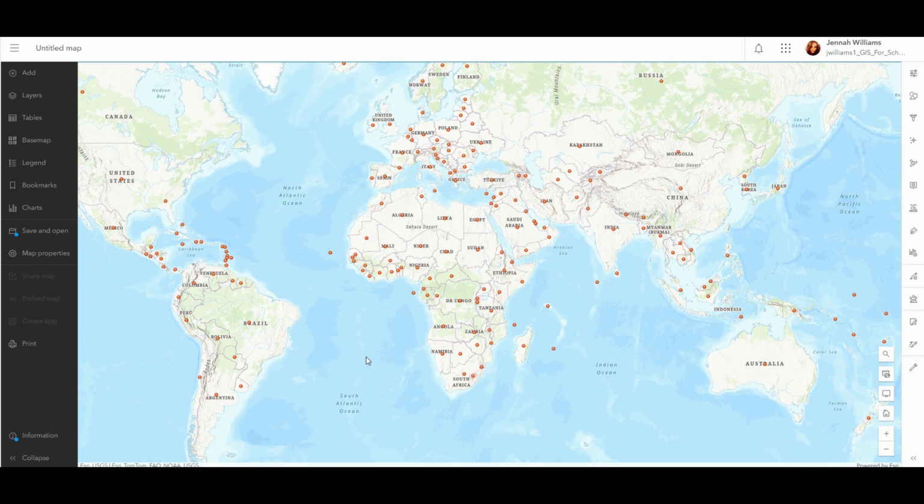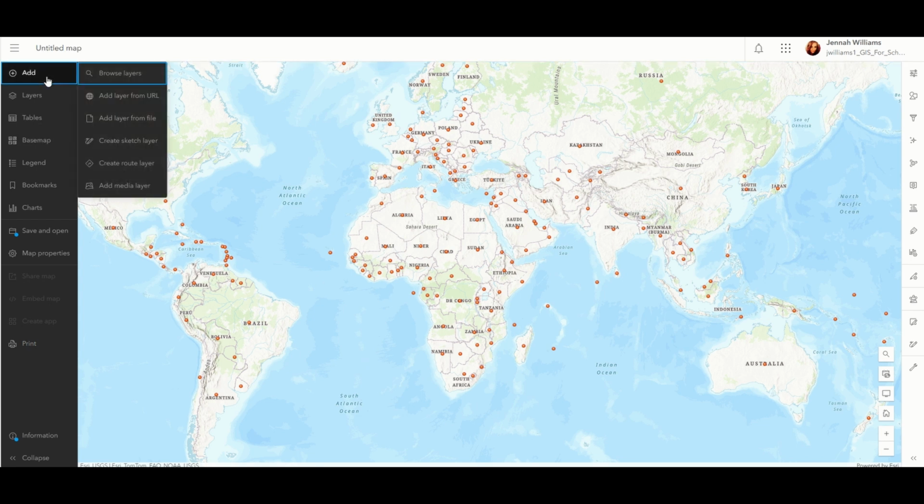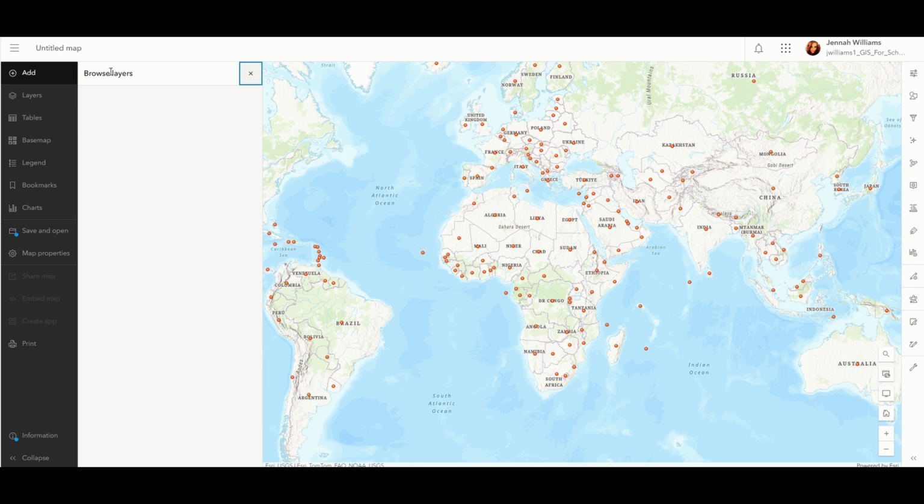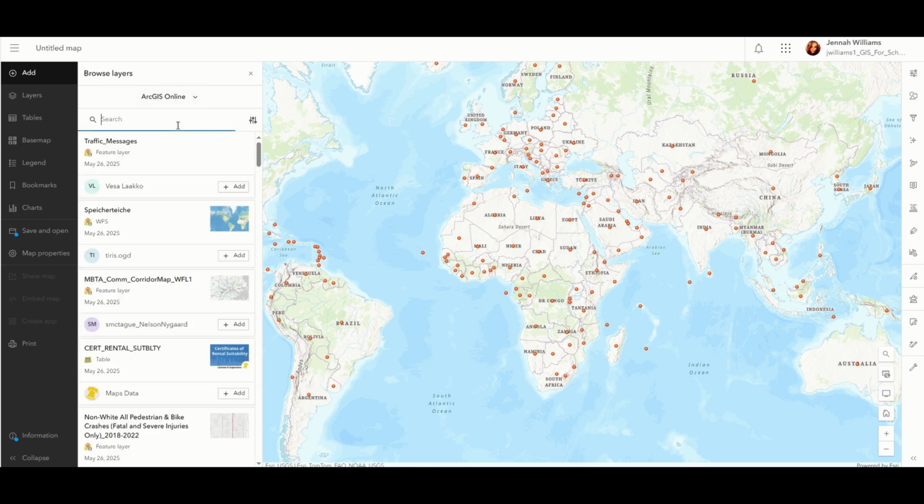But the first thing that I need to do is go over to this add button right here and go browse layer. I need to make sure my drop down is in ArcGIS Online, and I'm going to search world boundaries.